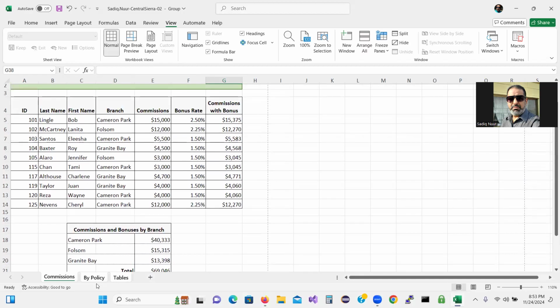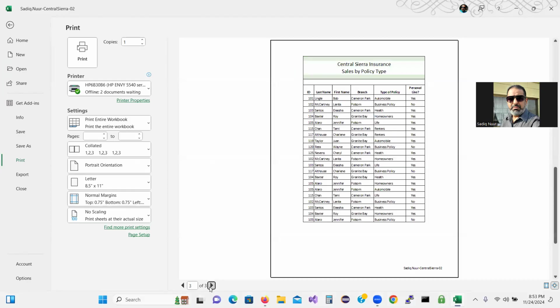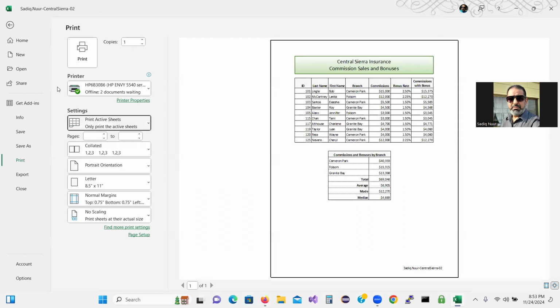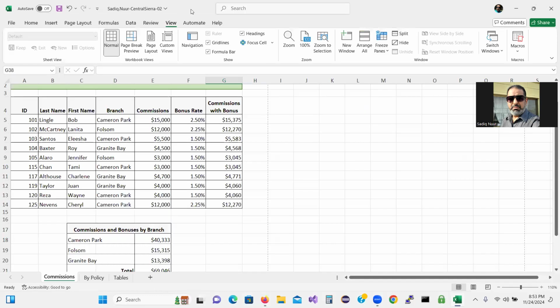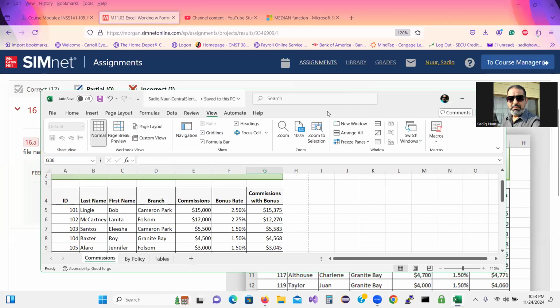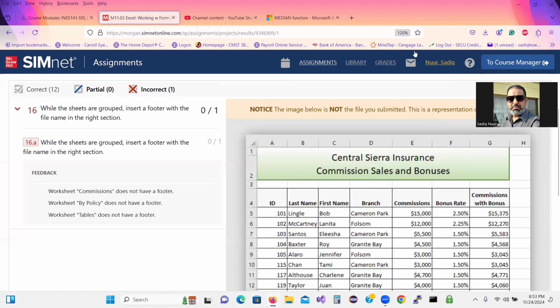Now let's go back, right click, and group the sheets. Let's go to file, print. So we have it here in the footer. Perfect. So let's go back. Save the changes. So the only thing I did was, instead of the footer, I put it in the header. So let's do it again.